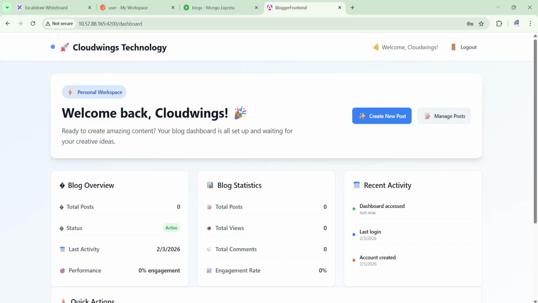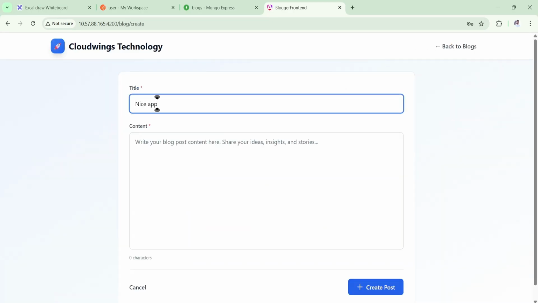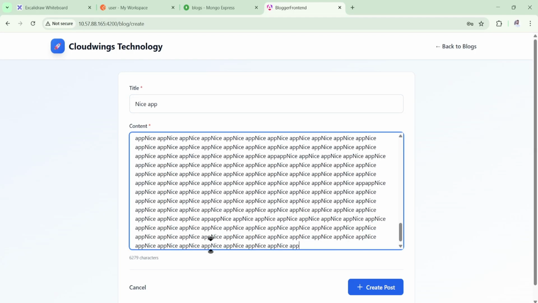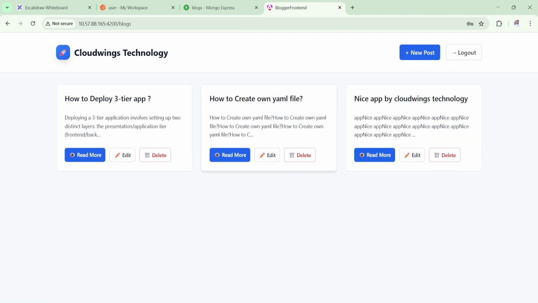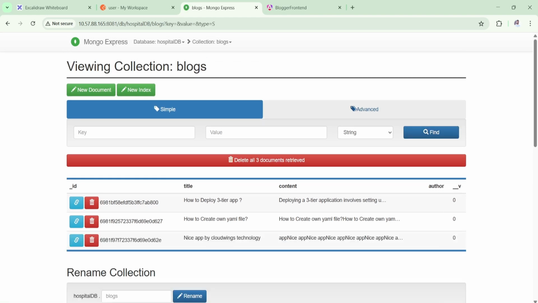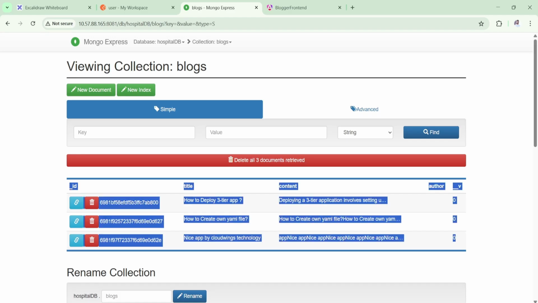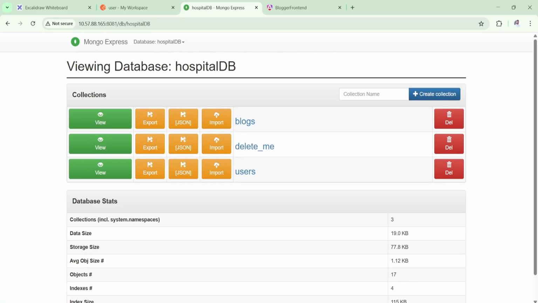Okay, actually, this is my local. Yeah, this is actually okay. Actually, here we need to create Nice app by Cloudwings technology, right? So here you can see I am going to create it. The post is created. Let me refresh it. Yeah, you can see the third post also came. So this is how you have deployed the 3-tier application in just one or two clicks. Before that, you have to work on that file, and you have to write YAML files.